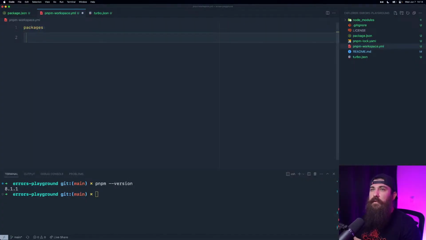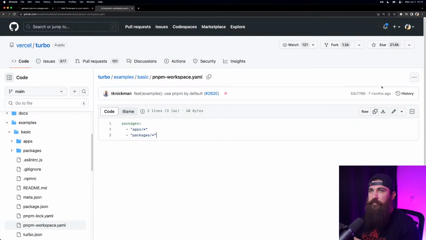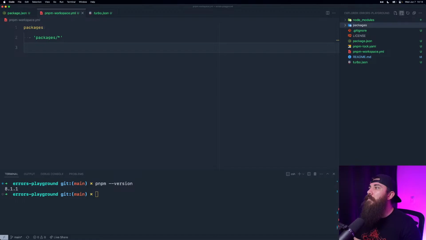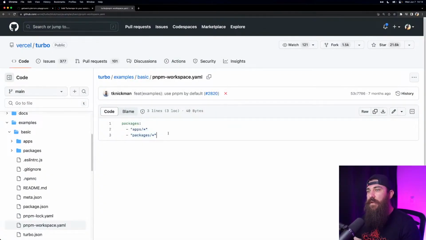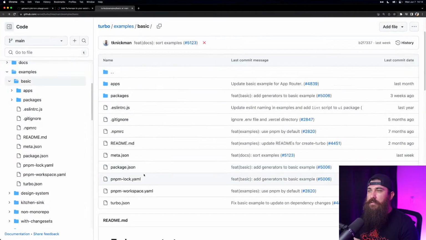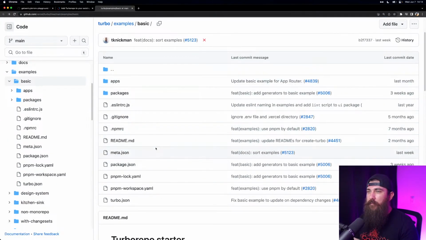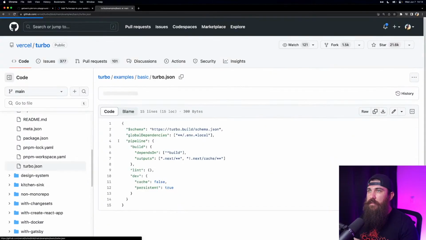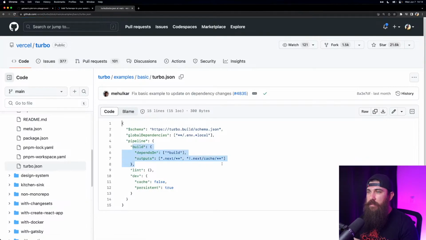So the projects would be, sorry, packages. Apps and packages. Let's just do packages. Packages, and then everything inside of the packages directory. And here's the packages directory. So we got packages, we got apps. We're not going to be using apps. I don't think we need to follow this structure. What else do we have? We got turbo, and we already did that, and we also got packages inside.